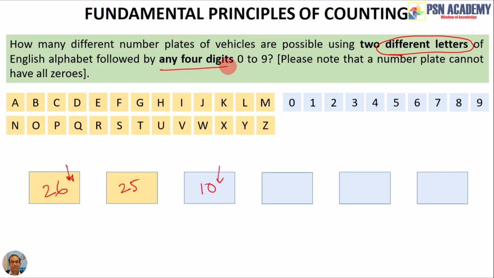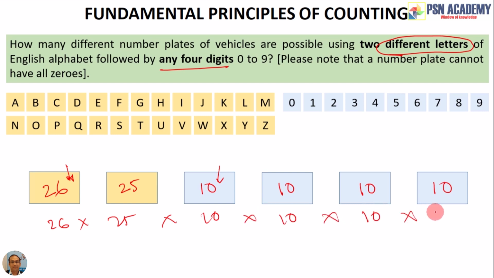Since it says any 4 digits, that means it is allowing repetition, so you can have 10 options for this box also, and 10 options for this box as well as for this box. So apparently it seems correct that it is 26 times 25 times 10 times 10 times 10 times 10. You multiply this and get that number, and that will be the number of different ways to have a number plate. Now here in the bracket you see that a number plate cannot have all zeros.